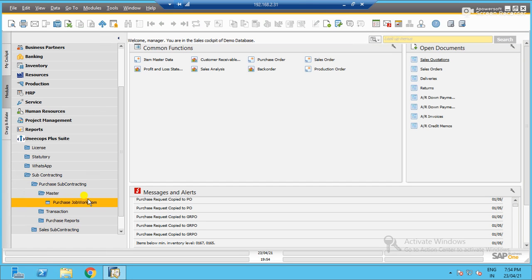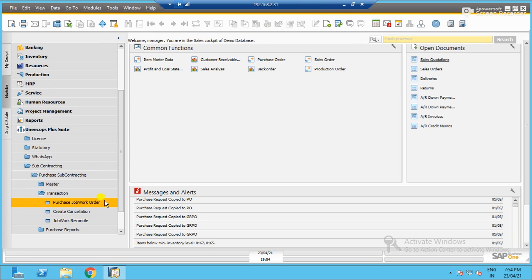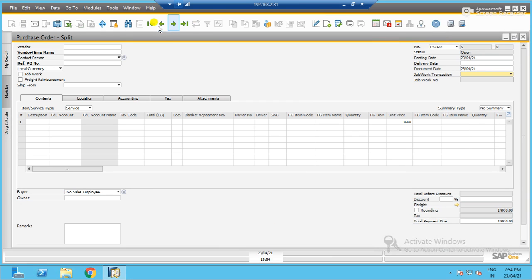So at the initial level, here you can see we have certain transactions, under which we have the purchase job work order, we have the create cancellation as well as the job work reconcile. For the purchase job work order, first we go to the purchase order and we create a purchase order for the job work. So here you can see on the purchase order screen, we have this particular checkbox available for a job work purchase order.